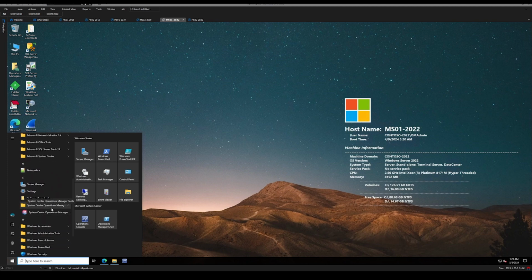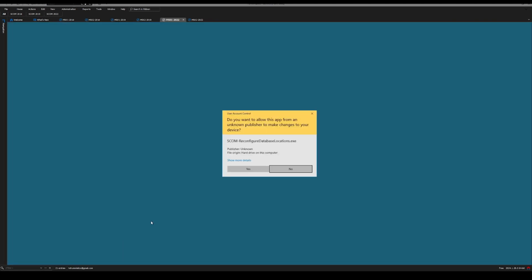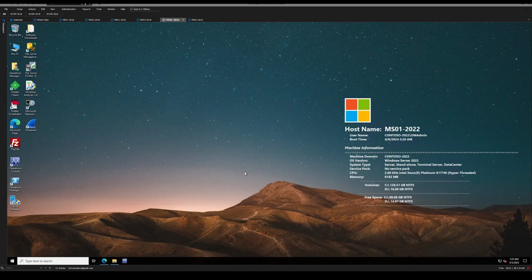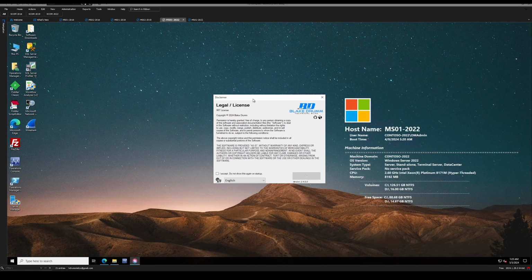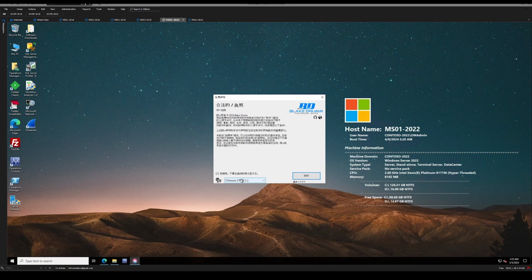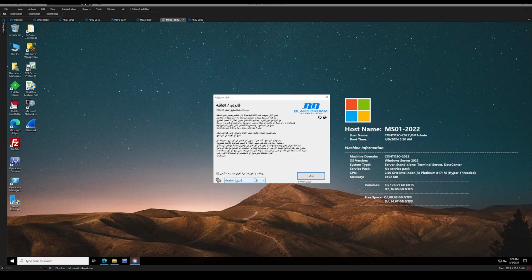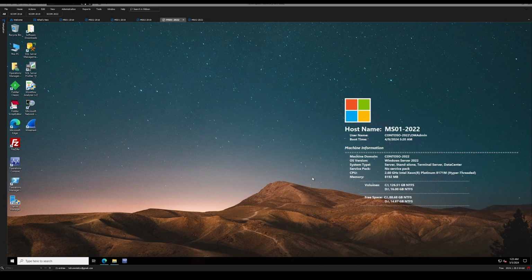Alright, so now we will have a tools folder here. This is the System Center Operations Manager tools, and then the System Center Operations Manager reconfigure database move tool. So let's run that as an administrator. And you'll get a pop-up about a disclaimer for the MIT license. Let's go ahead and accept that, otherwise you can't run the tool. And keep in mind that there are also different languages here for the tool. So let's go ahead and run this. This might just take a moment to open.